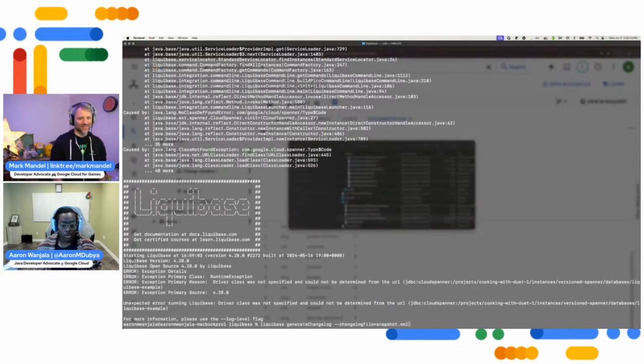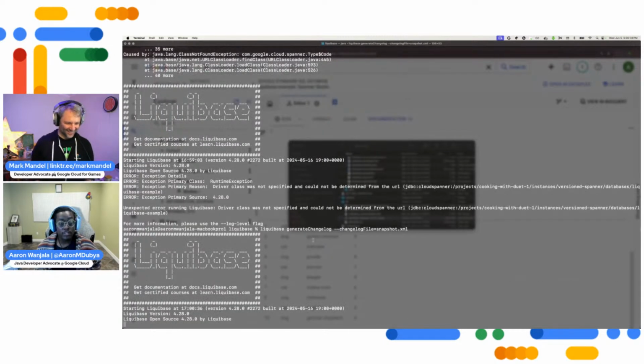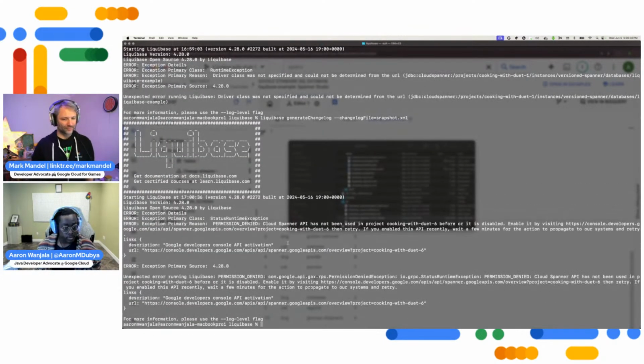Which is entertaining to say that not much has changed. I mean, I'm sure it's very different. It's nicer to write. I enjoy it. Okay, here we are. Permission denied. That makes sense. Cloud Spanner API is not used in the project. That's the wrong project ID.